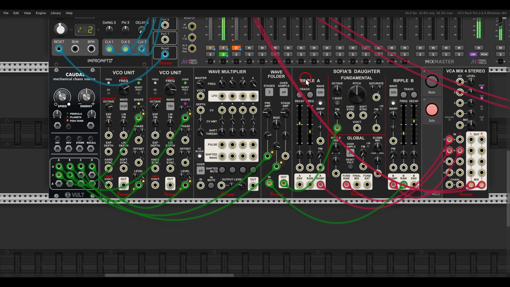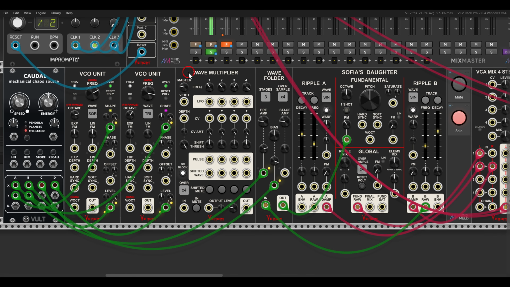Right, so we get something a bit more interesting. I can also use the final mix to modulate the warp of both ripples, and in this case I will use the wave multiplier, also from Venom, which has different wave outputs here. I will use the final mix, process it with the wave multiplier, and then use two waves to modulate the warp.